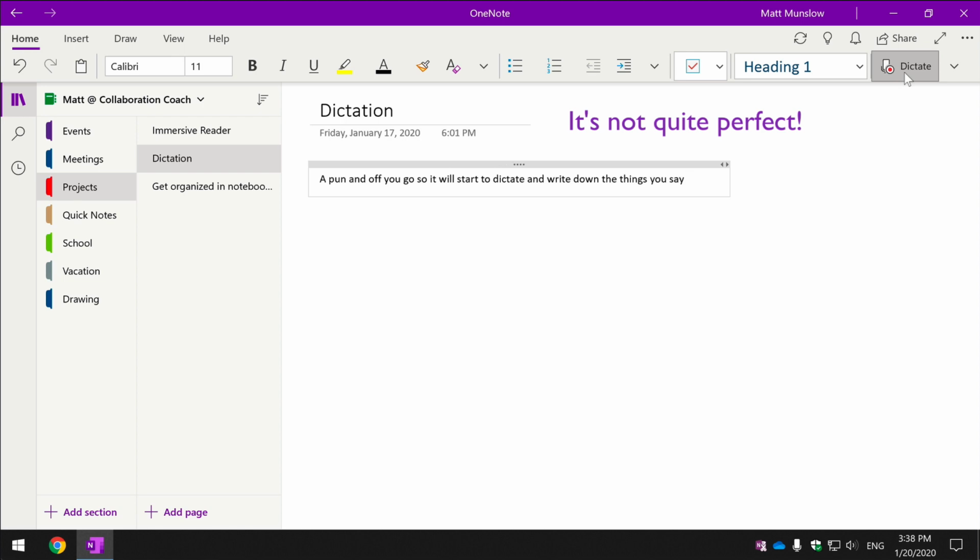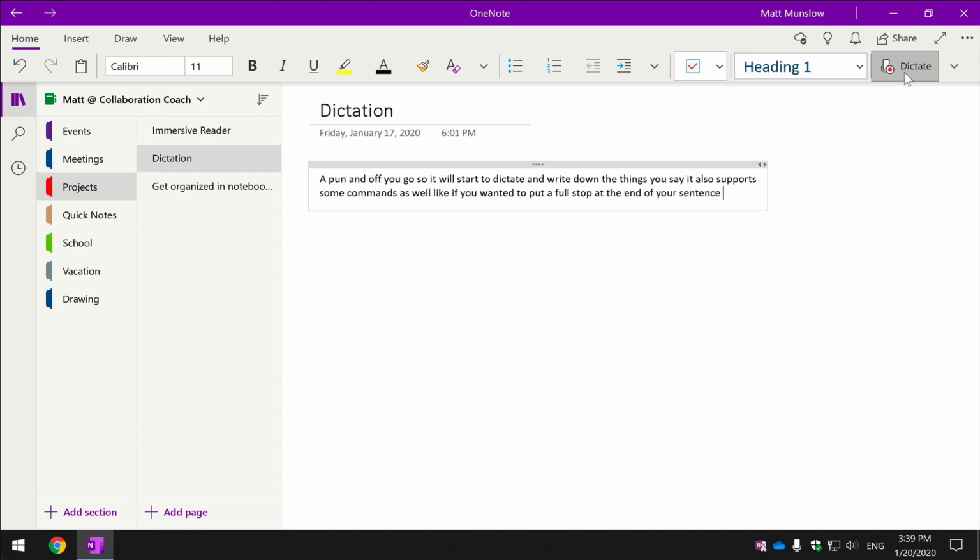It also supports some commands as well. Like if you want to put a full stop at the end of your sentence, you say period. Now, that gives you a full stop. If you want to go to a new line, you can say new line, which will move you to another line.